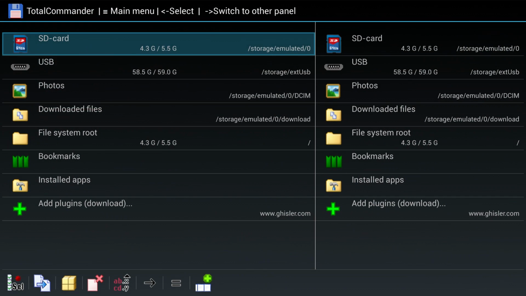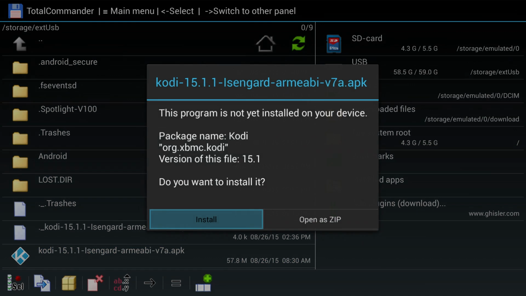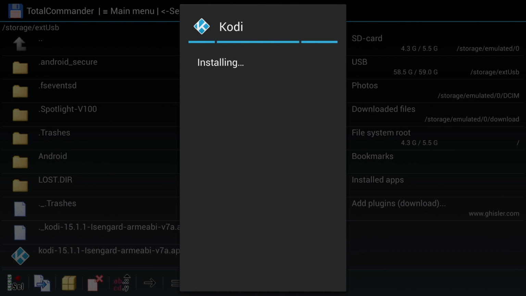Launch Total Commander and select the USB directory. Scroll down and select the APK you want to install. Choose Install from the pop-up message, then press down a couple times and choose Install once again. Wait for the app to install and you're done.